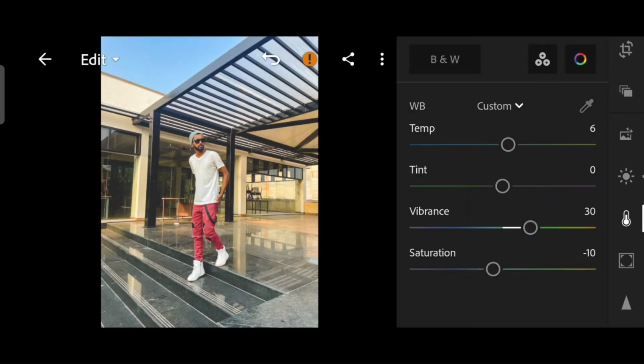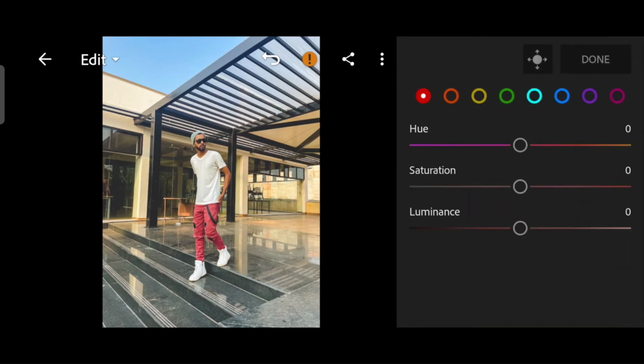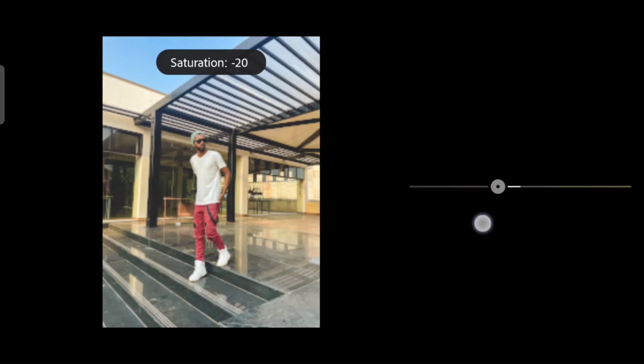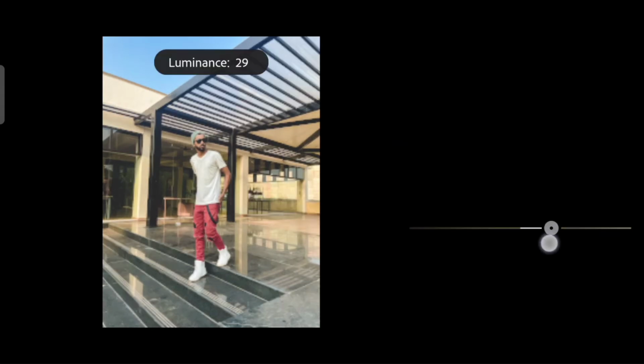Next, press color mix. Press red. Bring down saturation to minus 10. Luminance to minus 10. Press orange, bring down saturation to minus 30. Luminance to plus 14. Press yellow.